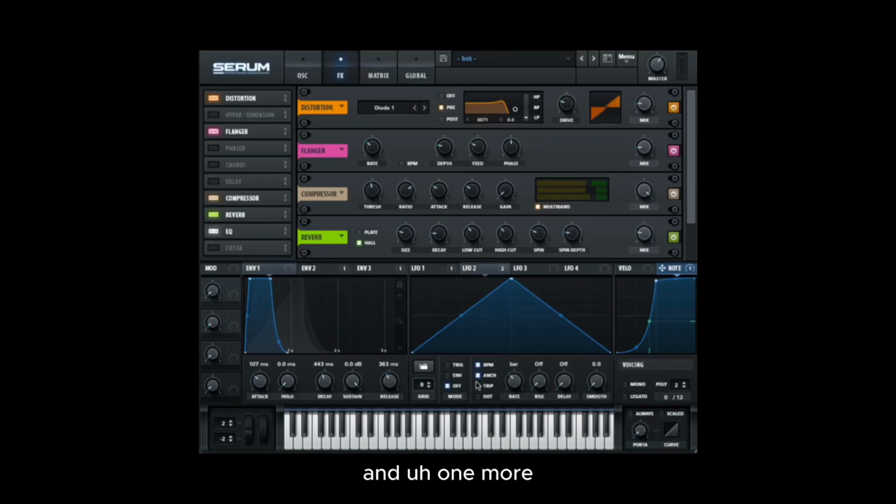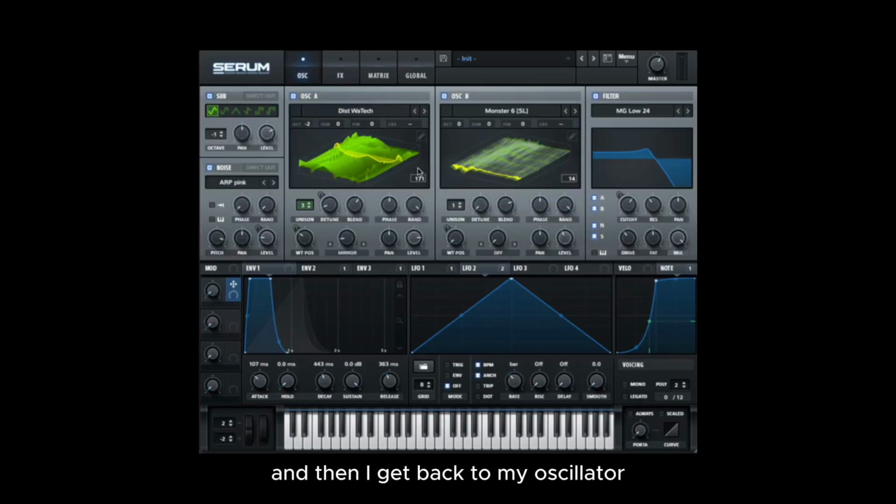Okay, and one more thing that I wanted to show you is macro controls. Serum 1 has 4 macro controls, and I can make my preset more expressive and easier to automate inside my DAW. So this is pretty simple. I just click here in front of the macro knob, and then I get back to my oscillator and I assign it where I want. For example, for the cutoff filter.